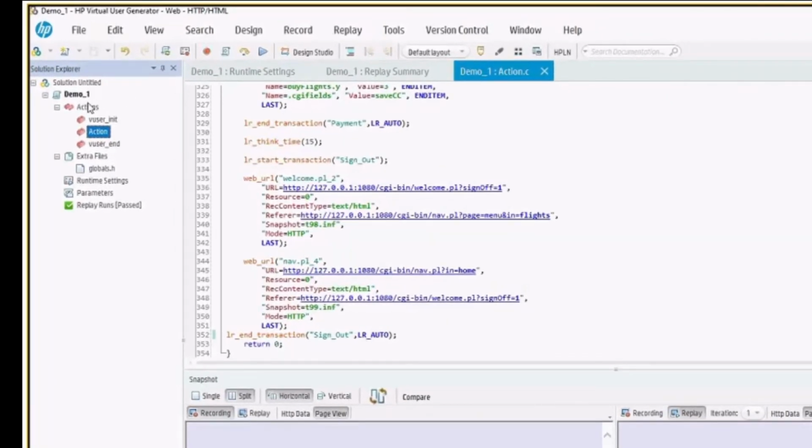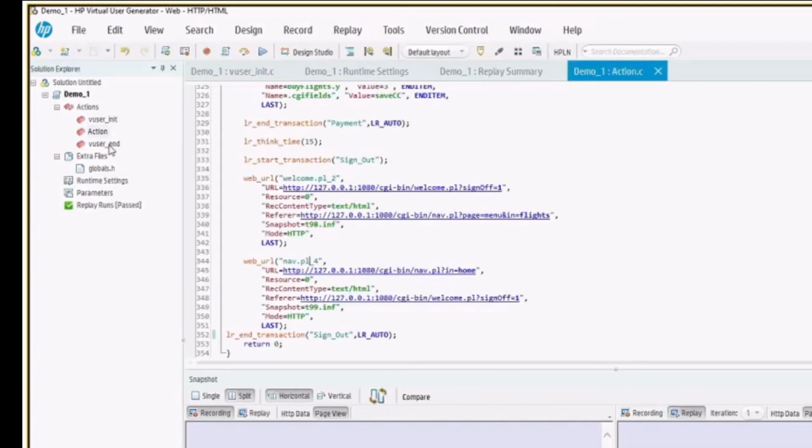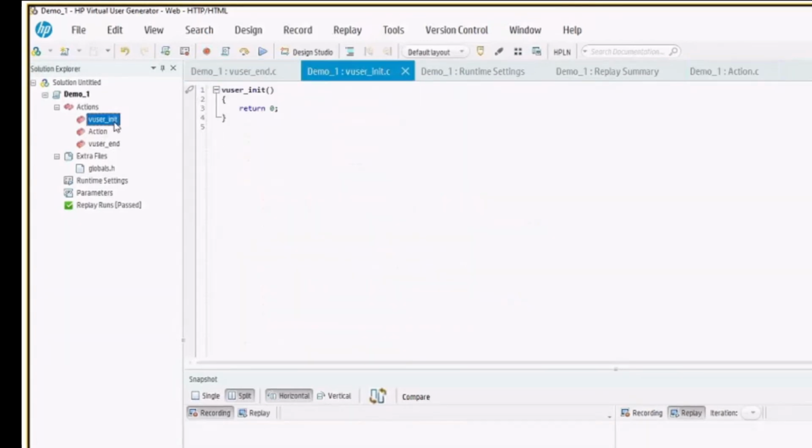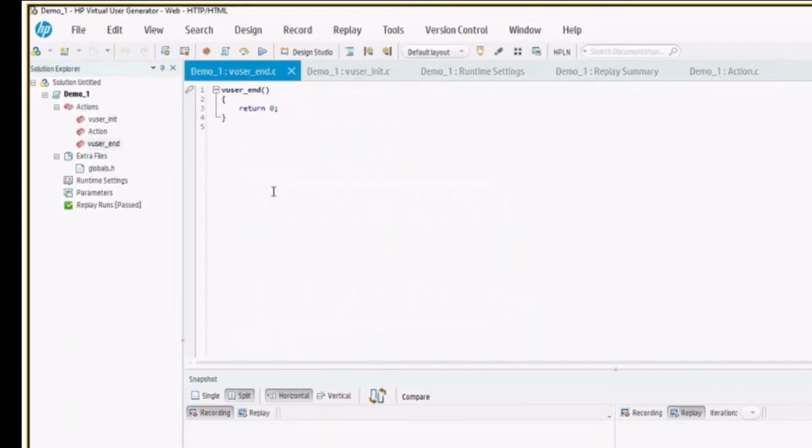So here the first thing is the action. Here we have three options: VUser init, VUser action, and VUser end. Generally, the login of your application will be recorded in the init part, then all the actions which we are performing on our application are recorded in the action part, and the logout is recorded in the VUser end part. But it's not hard and fast.